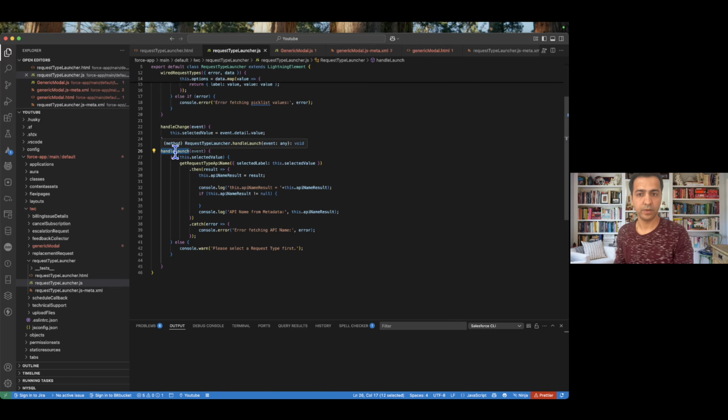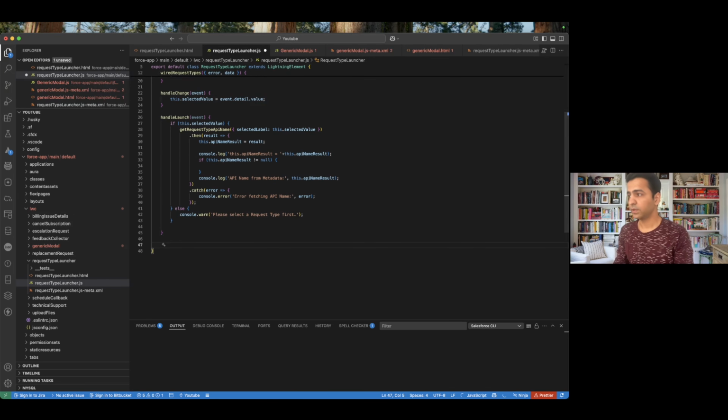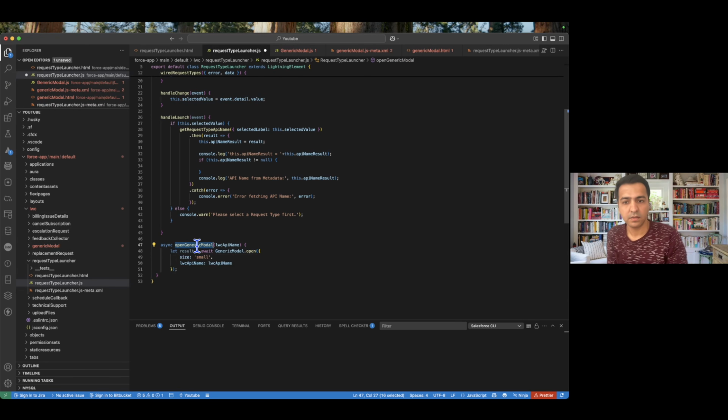Whenever a launch button is executed, this method will get called. In the API name result, we are getting the value which is the Lightning Web Component API name. So once we are getting the value successfully and the field is not null, we are going to call another method here. So let me explain this again. This is the method which says open generic model, which is going to open the model which we have created. The size we can say small, medium, large, and this is the LWC API name which we need to pass to our generic model.